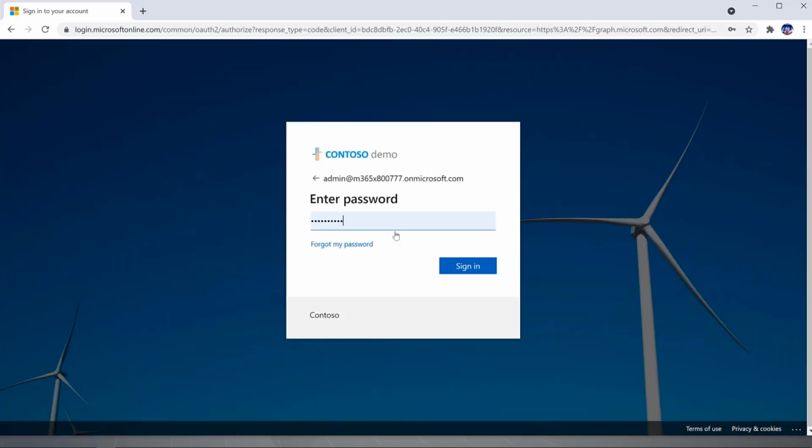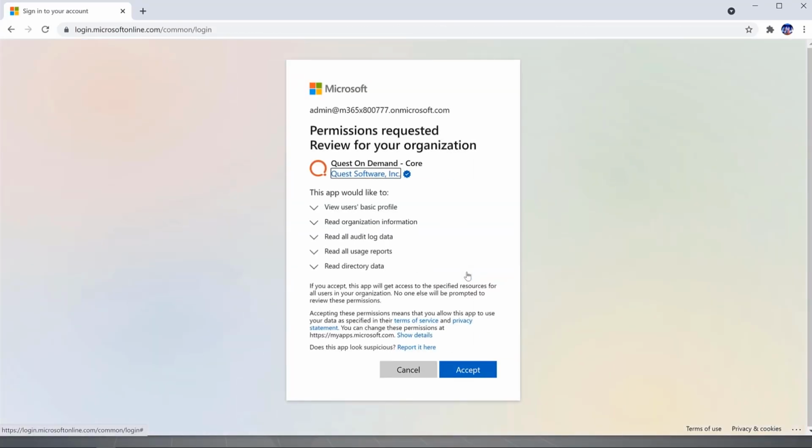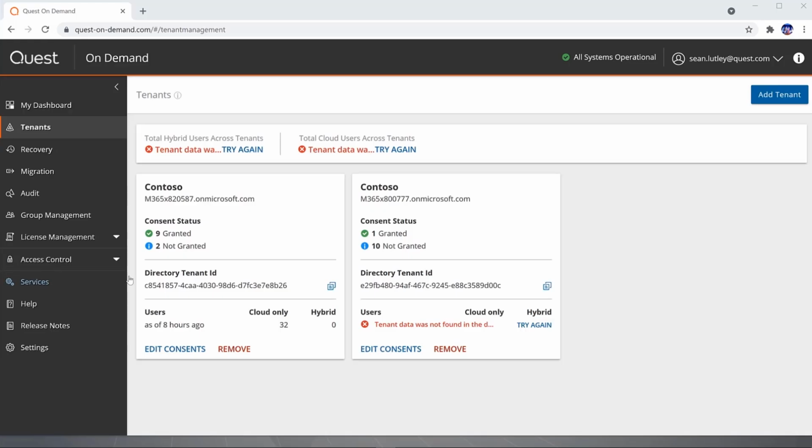One thing to note, before, most people used a global admin account or higher, or a privileged account, to grant admin consent, but we've broken down exactly what permissions are needed for each service and sub-service. It's all documented in the guides. As you can see on this screen, this is what needs to be added for Quest On Demand to work. So I'm going to accept the permissions required, and then after it's done, you can see that my second tenant has now been added.